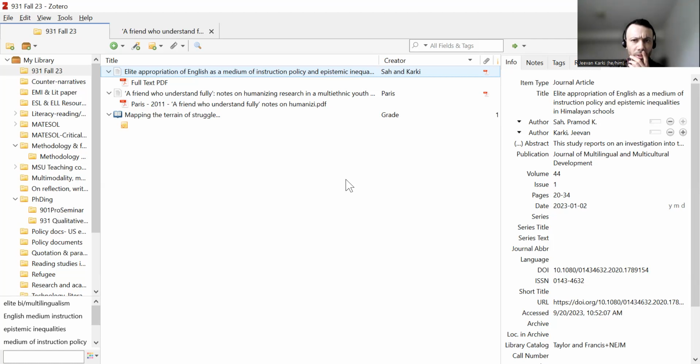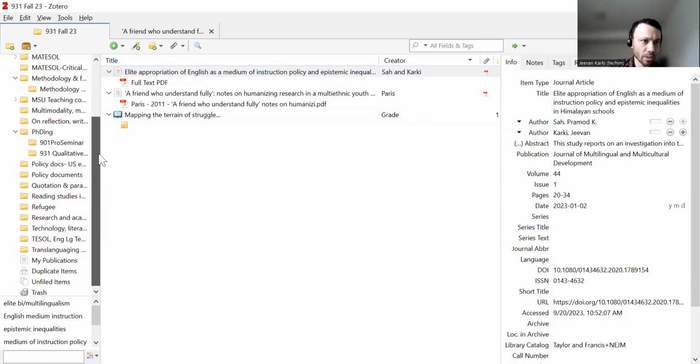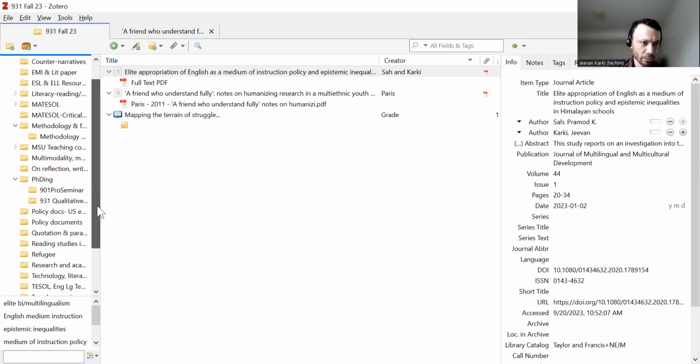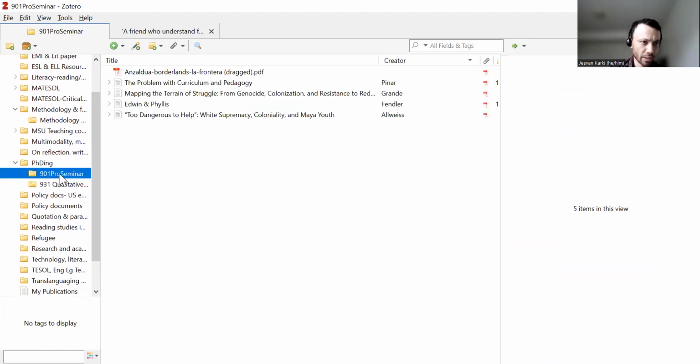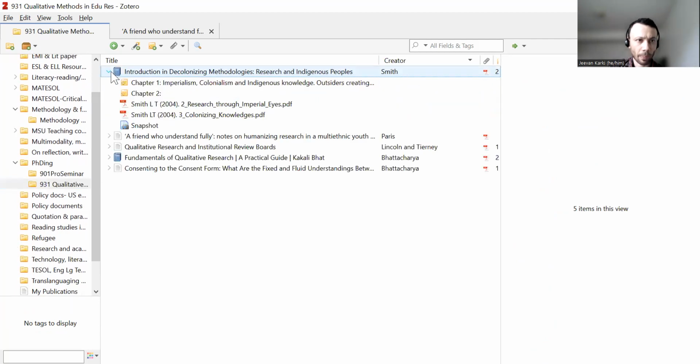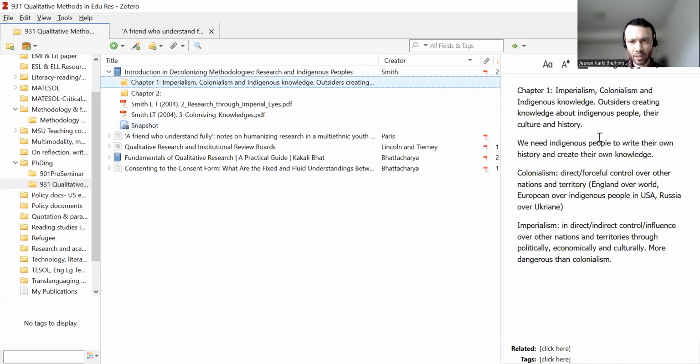These are the things that I do generally in terms of uploading information. And in terms of organization, whatever folders you have come up on the left-hand side. So my course things are right here: 901 pro seminar, 931 qualitative research. And for example, last time I was reading, this is how I take notes.